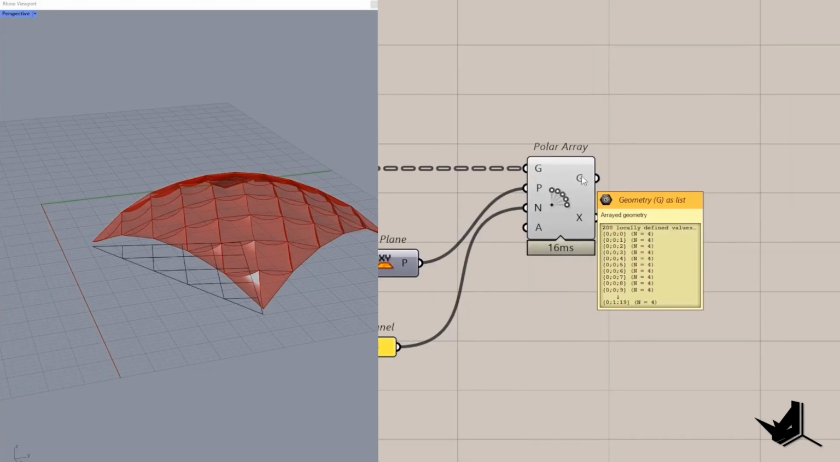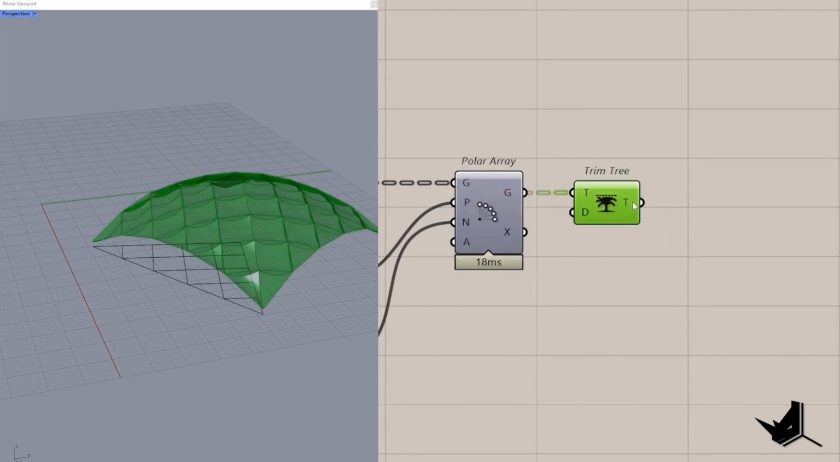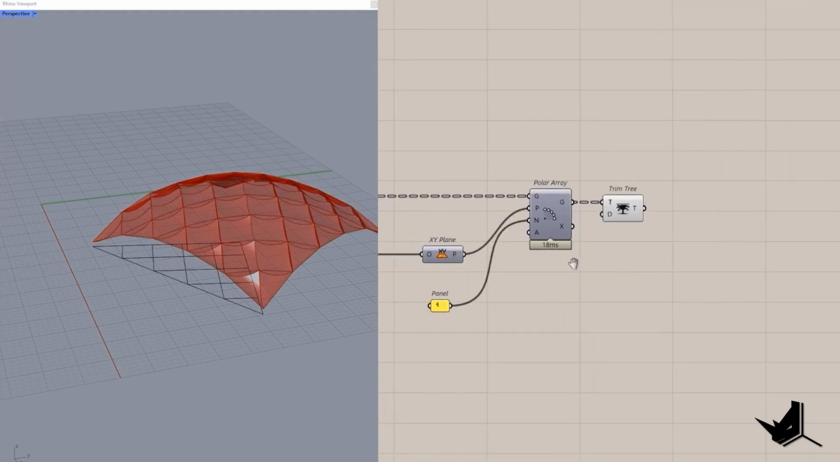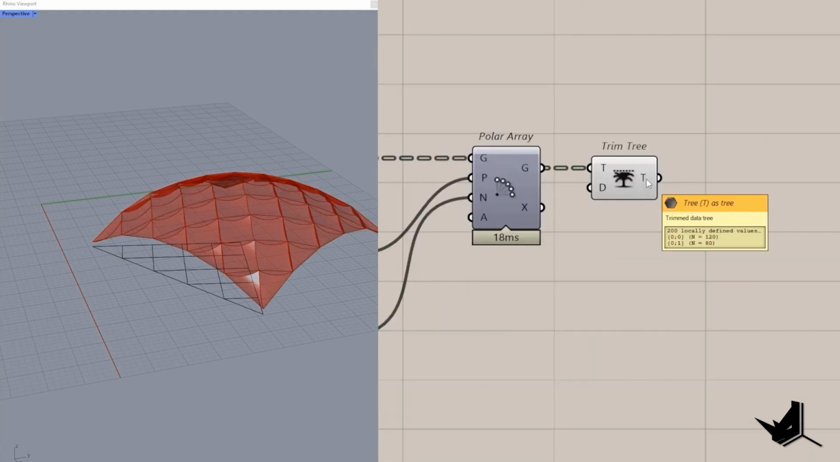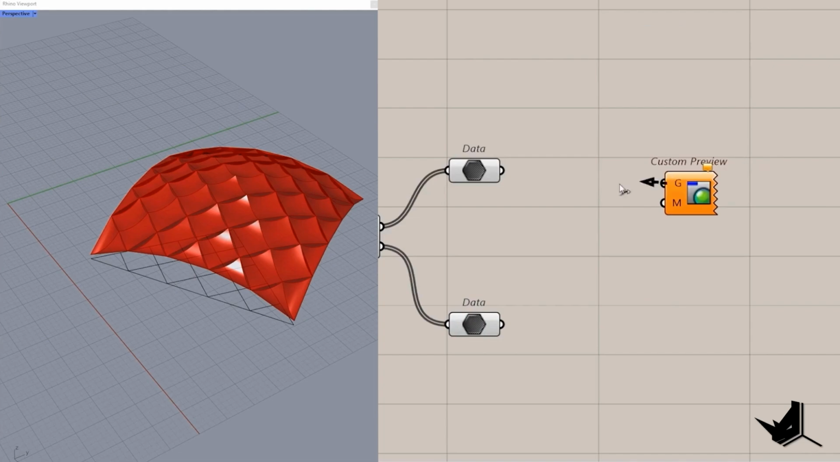In the G output, we have 200 branches. But once we use trim tree, we have 2 branches where 0 branch represents roof surfaces and 1 branch represents glass. So we can separate them with the explode tree. In the 0 we have roof, in the 1 we have glass.